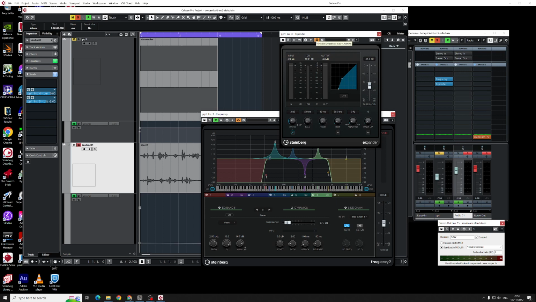And I've got these now being sent, so pre-fade sends, to both a sidechain on an expander, which will reduce audio that's outside of what it's listening to. So it's going to react to the volume of this speech sound, thereby ducking the noise when there's no speech.